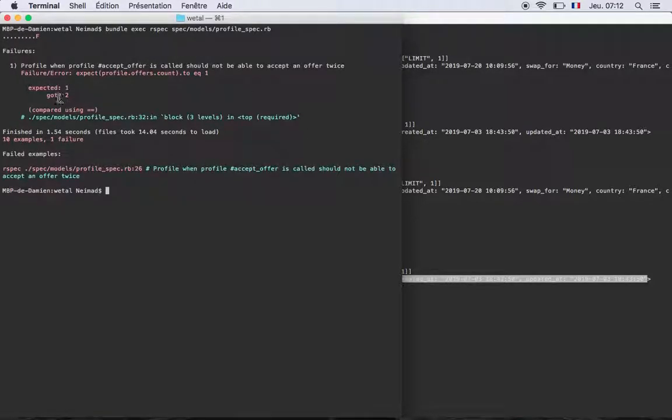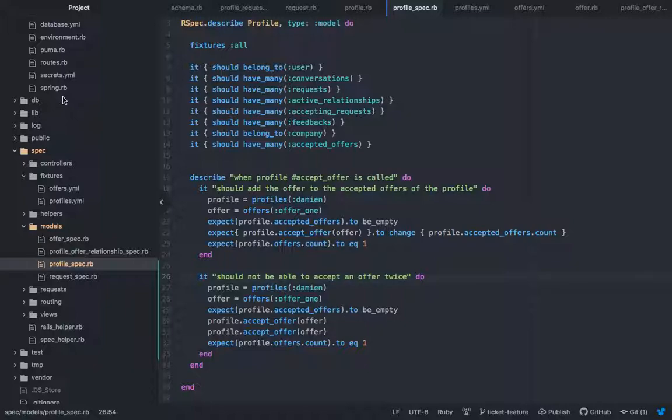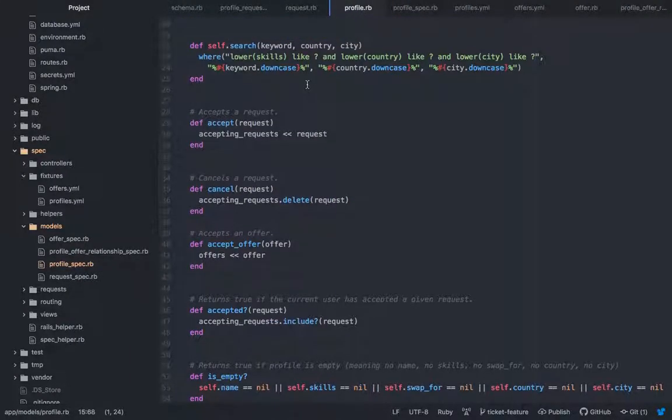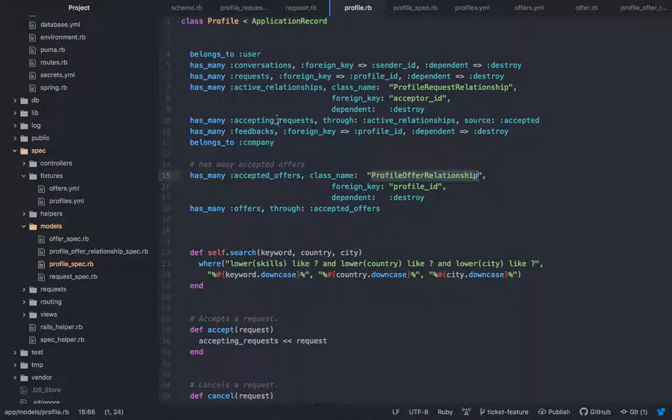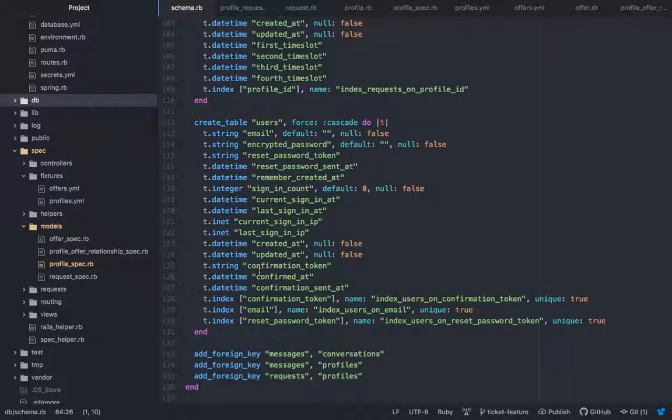Yeah, got it, right? So, meaning the database is allowing to have the same offer twice onto the join table here, which is not what we want. So we are going to modify that.